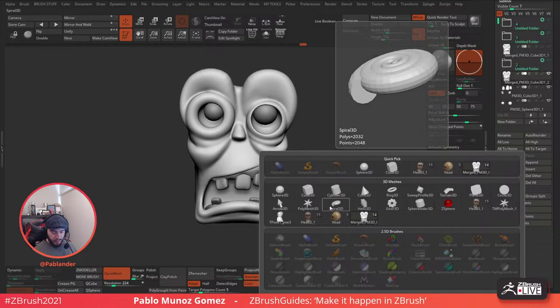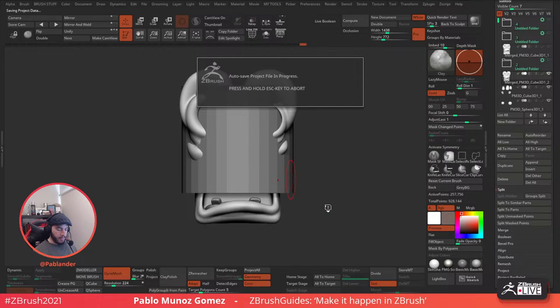So for that, let's use a cylinder. You can use anything really and just shape it into what you want, but I think a cylinder in this case would work just fine.